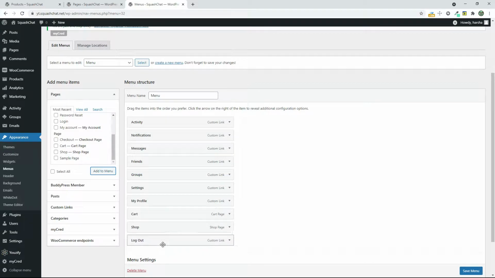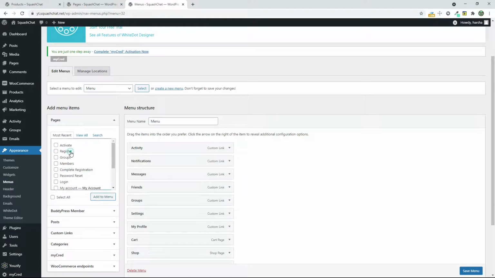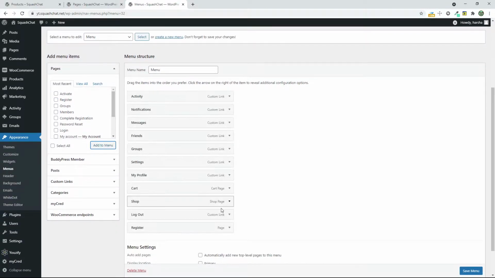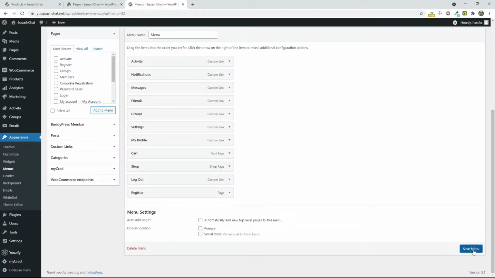I would like to suggest you keep the logout page at the bottom, and this is something which is not required at all, remaining all. Just click on register and add one. Okay, now click on save menu.